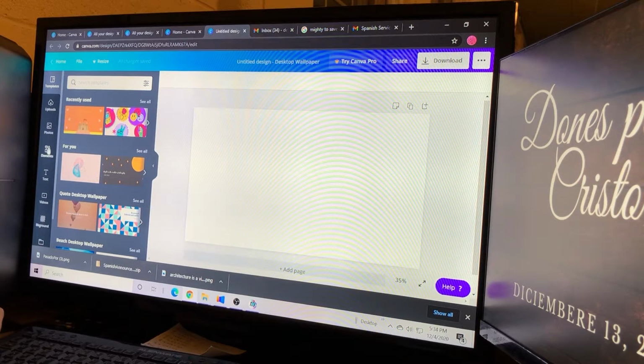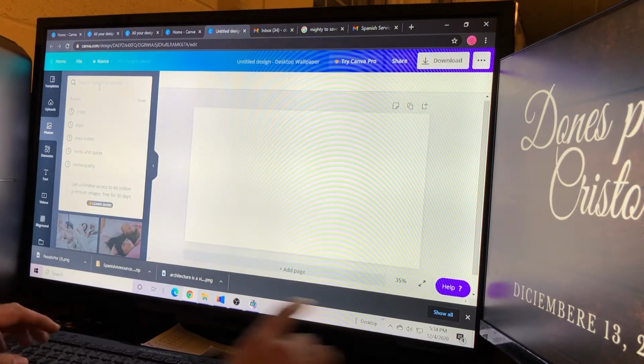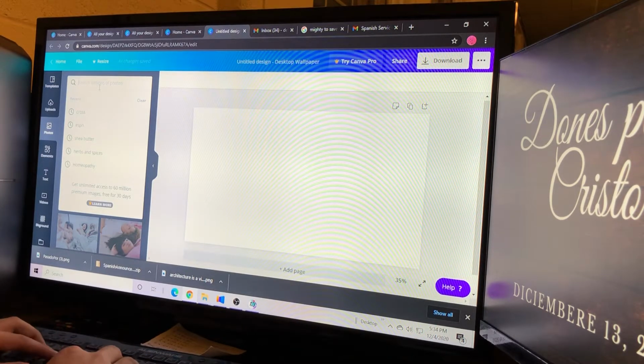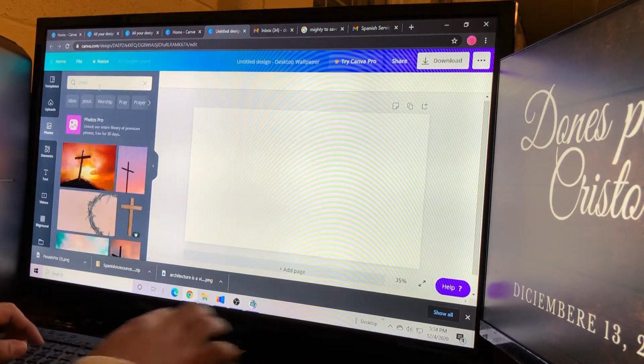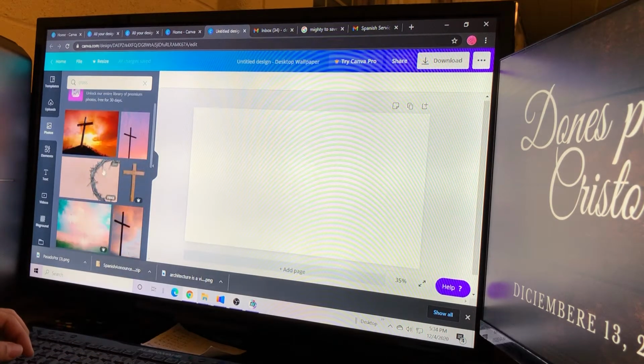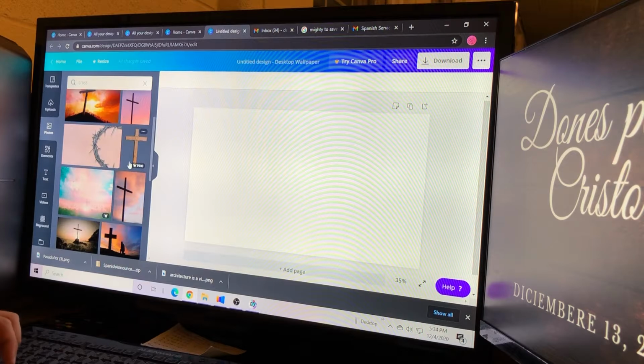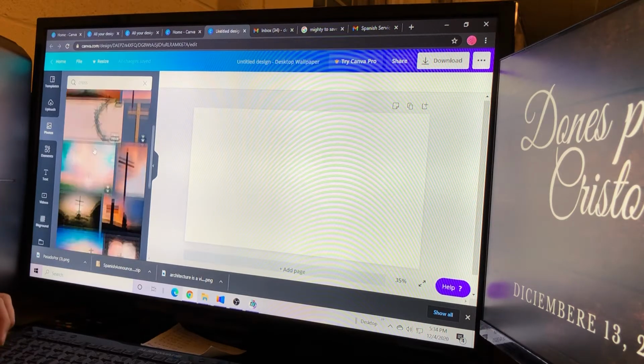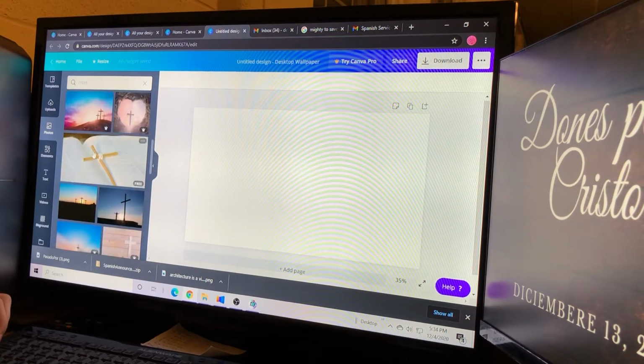Here we've got a couple options. We can go to photos. Here we can search millions of photos, as this search bar says. Let's say we're looking for a cross. See any pictures we like, we click them once and they'll show up on this screen. Now there's stuff that says pro. Ignore those. We don't want to click on those because that will charge our account. We want to use anything free here because there's a lot of free good pictures.